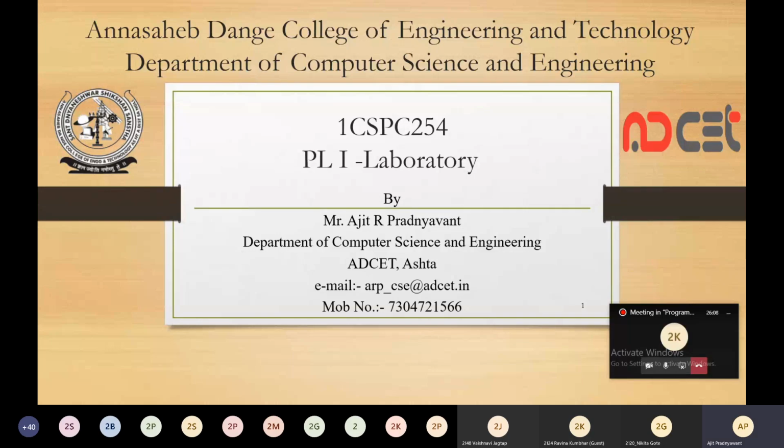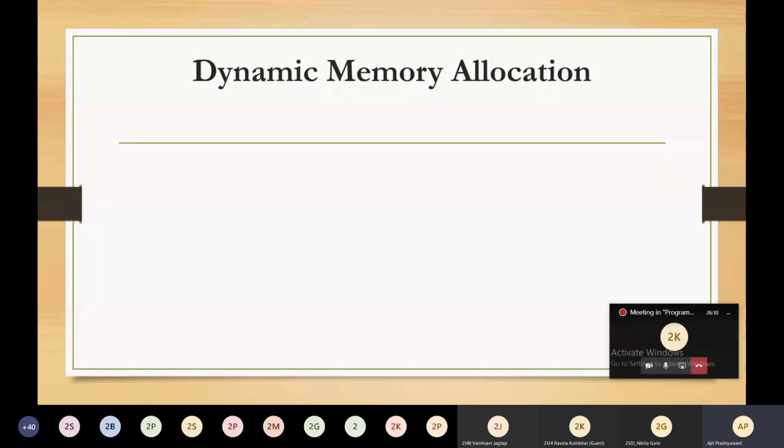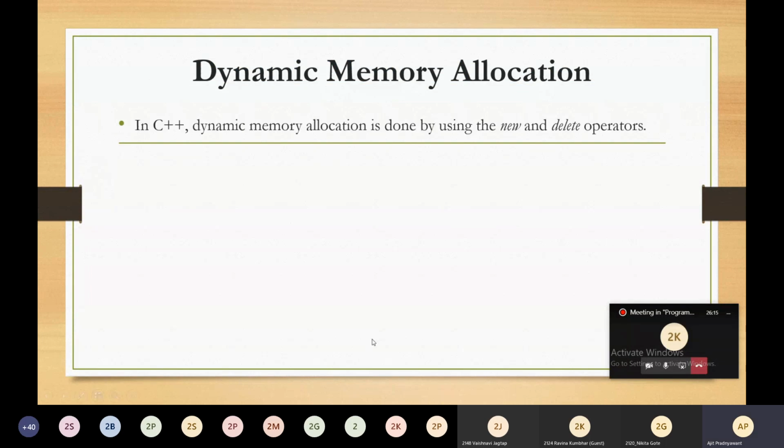So in this video, we are going to learn what is dynamic memory allocation. In C++, dynamic memory allocation is done by using the new and delete operators. These two operators are used to do dynamic operations in C++, new and delete. We have seen these as keywords, and these keywords are used for allocating dynamic memory.